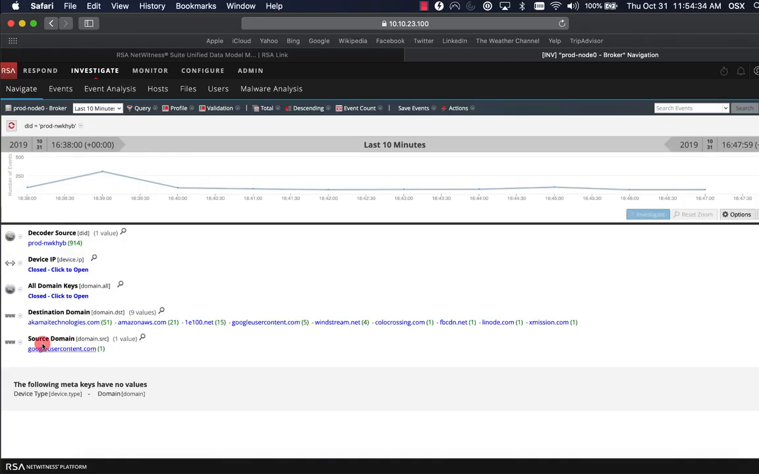Now notice that I have a source domain of googleusercontent.com, a destination with some domains, and then here's my domain all. All of these are going to be session for session match with the list that is in here. So for example, all domain keys, I have 6 sessions total that are referenced in domain.all for googleusercontent.com. 5 of those happen to be in domain dest, and 1 of them happens to be in domain source. And notice that now domain all is a great way to aggregate.